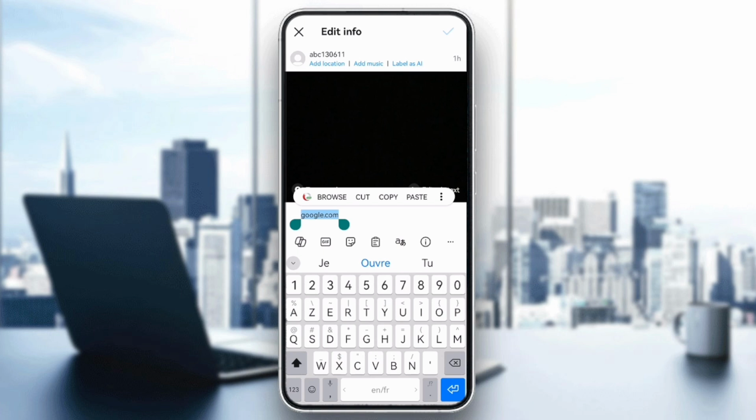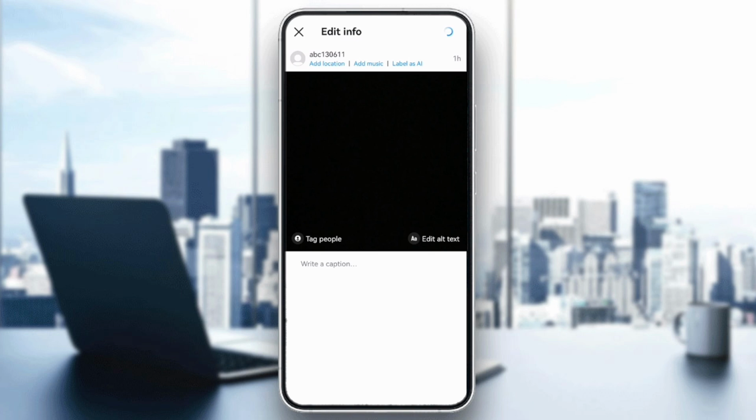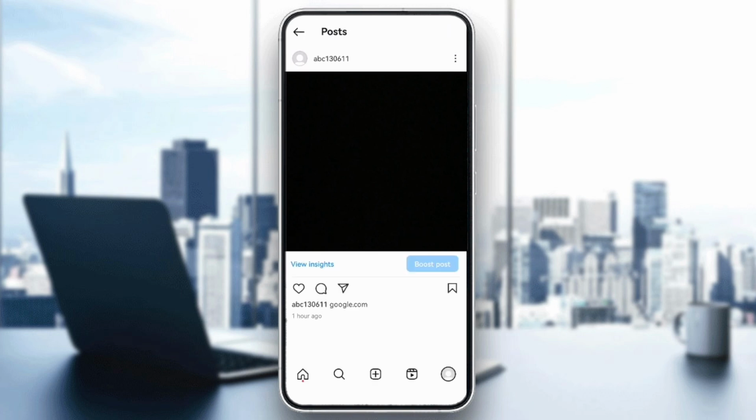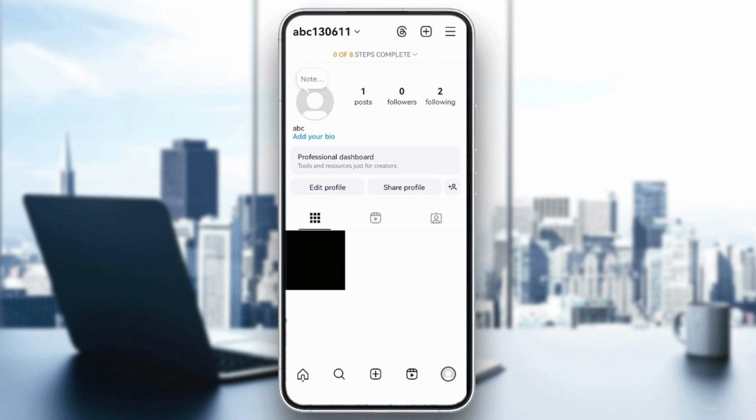Now tap on the caption text, highlight the link, and delete it. Once the link is deleted, tap Done or Save at the top right. The link is now removed from your post's caption. All done? By following these steps, you can remove any unwanted links from your Instagram bio, stories, and posts.